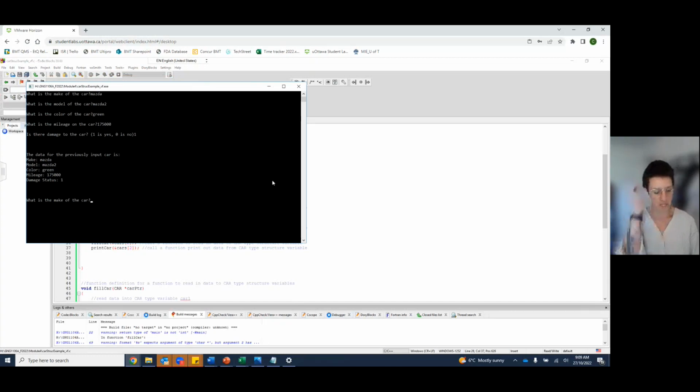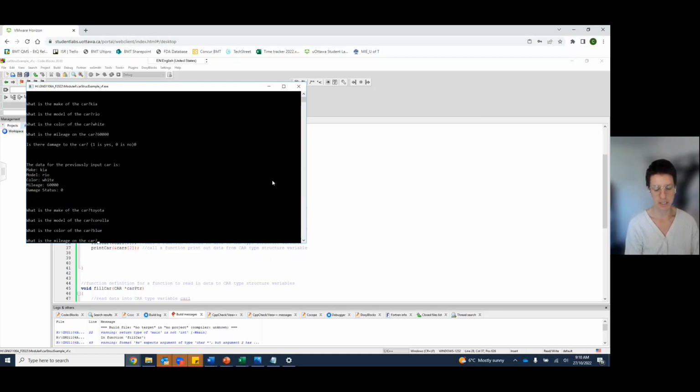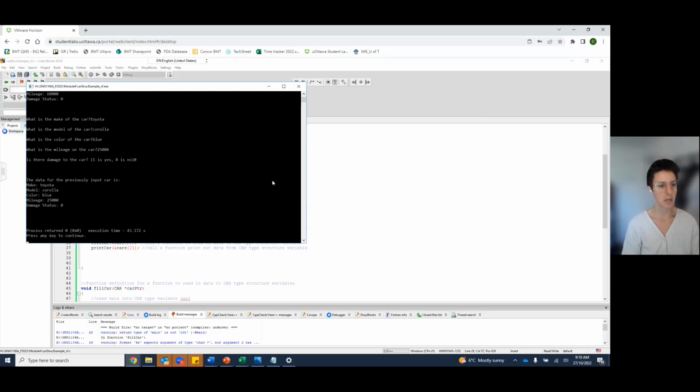What is the make of the next car? Kia. It was a Rio. It was white. It had around 60,000 kilometers on it. No, there's no damage. Amazing. Next one, we said it was a Toyota Corolla. Can't spell Corolla to save my life. What's the color of the car? We said it was blue, and then mileage, I think it was like 25,000, and then no damage. Amazing. Everything is done. Perfect.